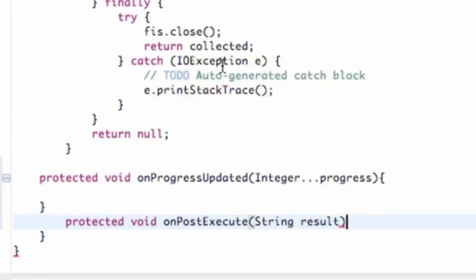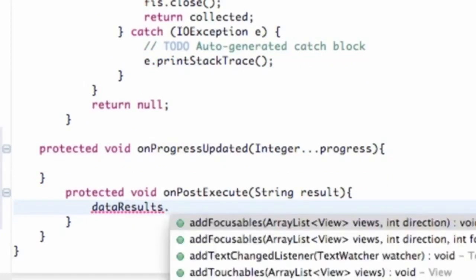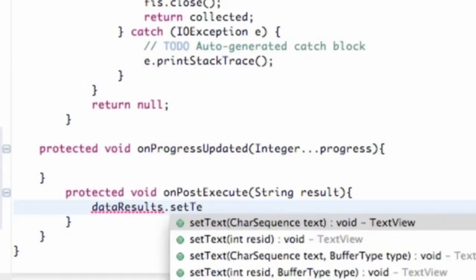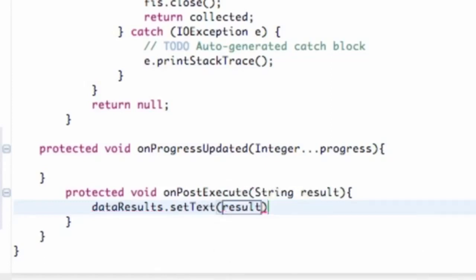And once we call this return, it's going to execute this method called onPostExecute, and we're going to get whatever that return was. So since we're returning a string, we're going to work with that. We're going to call it result, and now we can set up our text view within here. Our text view was called data results, or data result was it, and we can just say dataResults dot setText, and then we can set it equal to our result, which again will be whatever we return.